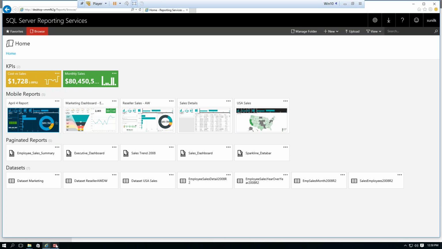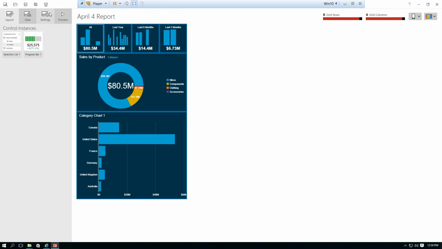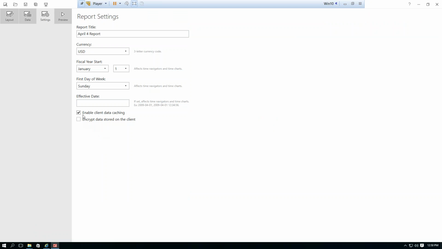I'll show you here. Another thing to consider is the settings. See how it says enable client data caching. I've said yes to that. If you don't want your users to be carrying around your data on their devices, you can uncheck this, and the caching on the client, smartphone or tablet, will essentially go away. So every time they want to look at the report, they have to connect to the server, which is username and password protected. So those are the 3 things you can think of.